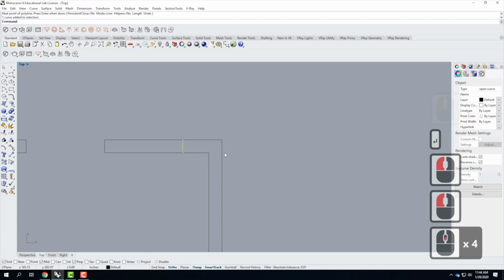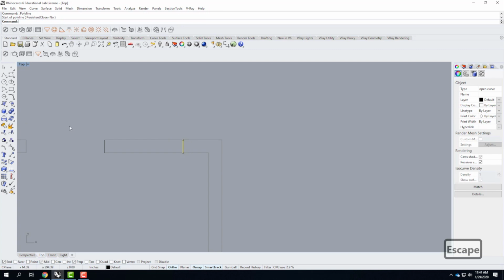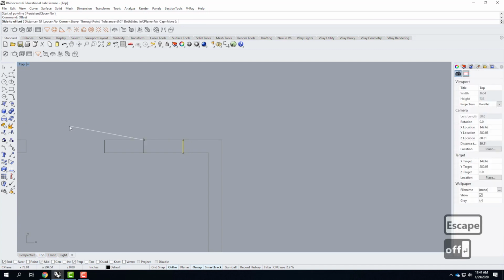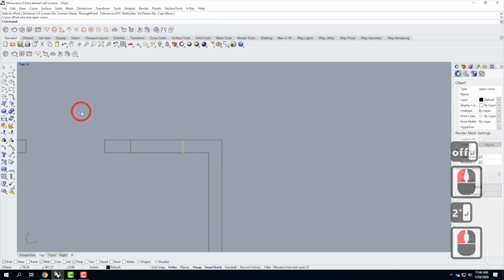Now the thing about Rhino is there's always multiple ways of doing things. So yeah, I did the smart tracking there. I could continue. I could do the smart tracking from this point, go over by 2 feet. Alternatively, I could go back to that offset tool that I just used, and I could offset that at a distance of 2 feet and create it that way. So there's always multiple ways of building the same thing.